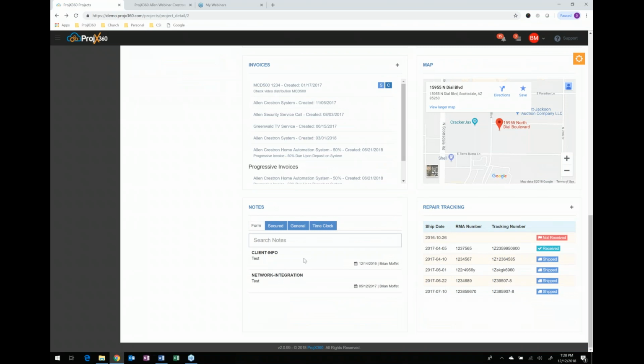We have a notes section, so you can add notes. And then as the project gets older and things need to go in for repair, you can create service repair tickets by clicking the plus symbol right here. And then you have a log of all the product that's ever gone in for repair for this particular project.